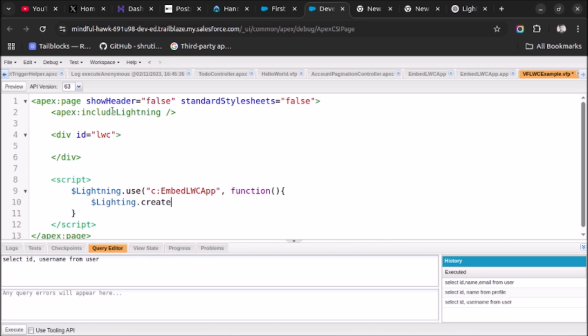This method has four parameters. The first parameter is the name of the LWC component. The second parameter is the JSON, like if you want to set some properties of the LWC component from the Visualforce page, then you can pass the JSON. The third one is the ID where you want to place this LWC component, and the fourth one is the callback method if you want to log something into the console.